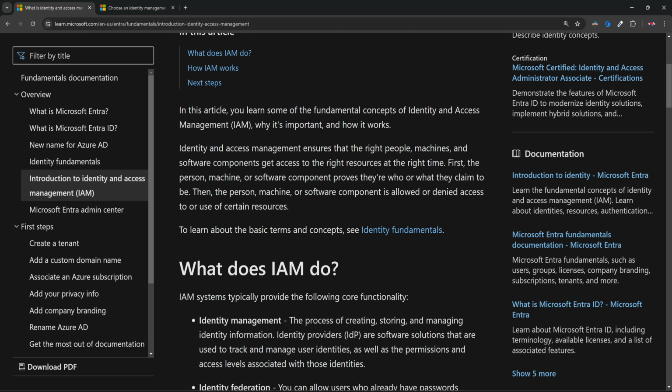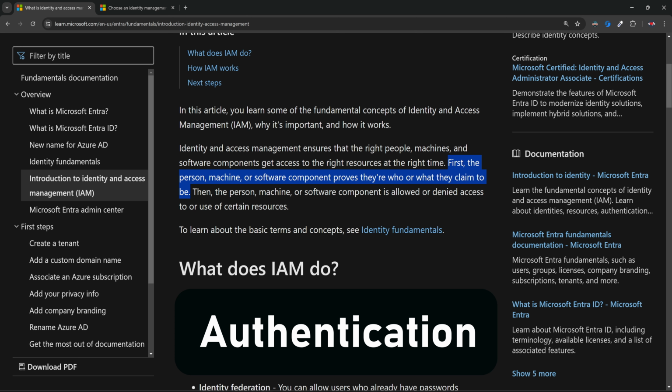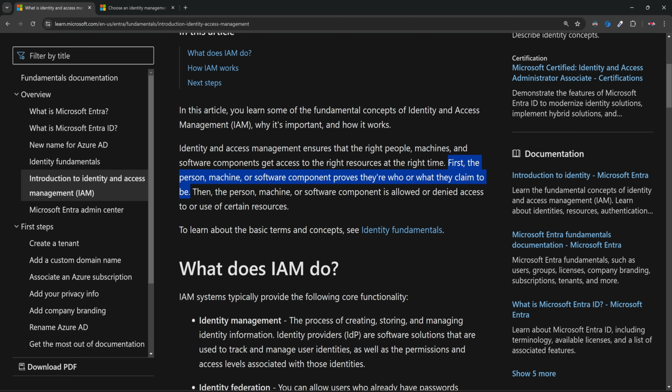So in short, the party that is trying to access the protected resource could be anything in this range: people, machines, or software components. So IAM ensures that the right party gets access to the right resources at the right time. In brief, first of all, the party must prove who they are or what they claim to be, a process in which they have to prove they are an insider. This is what we call authentication. More about that will be discussed in the next section. This process, in layman's terms, we often call a login or sign-in operation.